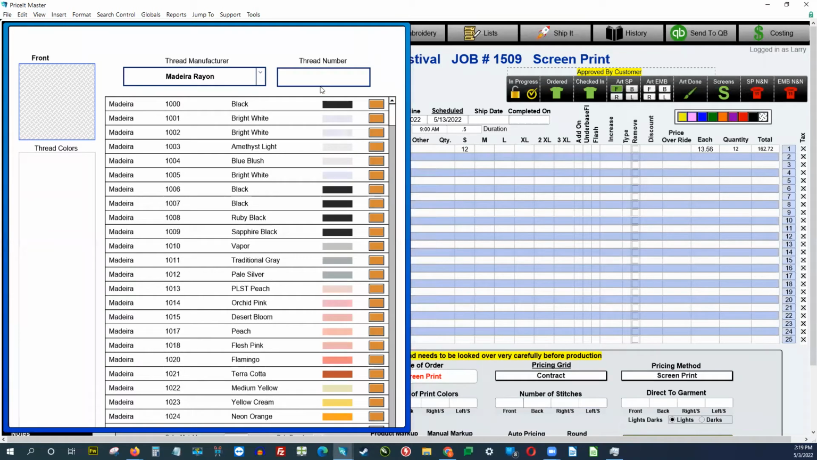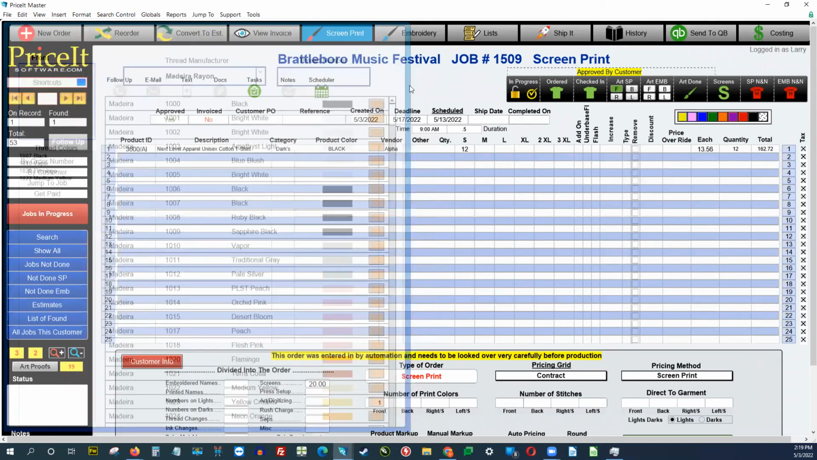Then you put in the thread number, or maybe you know what the colors are, and you just choose them. It builds that threadway, which will make its way to the work order, as well as the proof that's going out to the customers. They know what thread is being used and the colors and such.